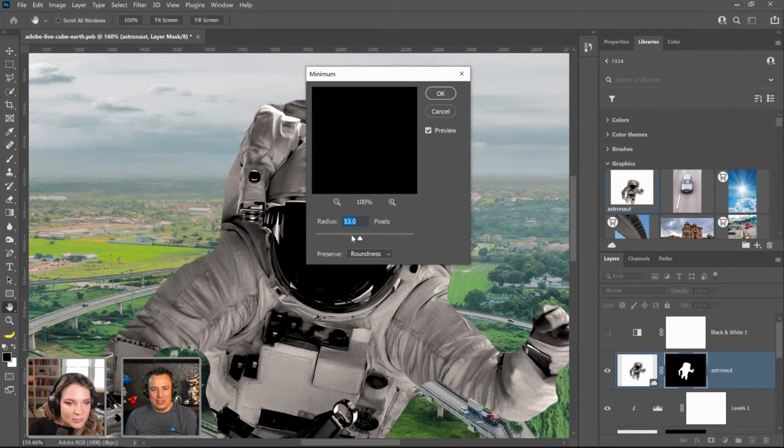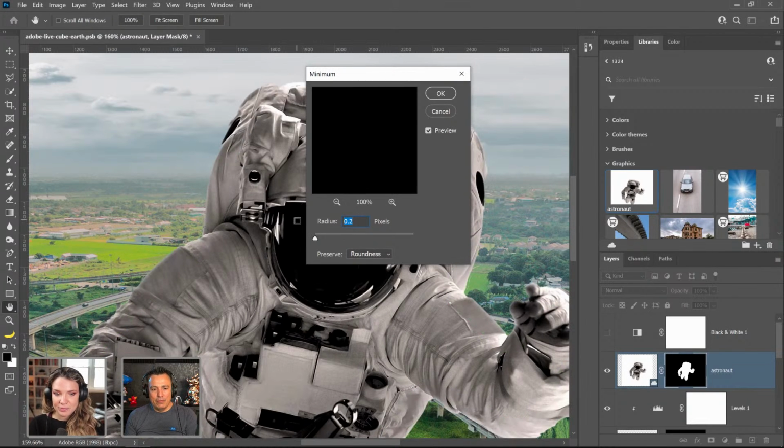You see how I pushed in the mask? It looks super skinny now. But if we just do maybe half a pixel, or in this case we'll do like 1.5 or something, just so we can see more. But you see how I just contracted the mask? See that before and after? So then you can just fine tune it accordingly.